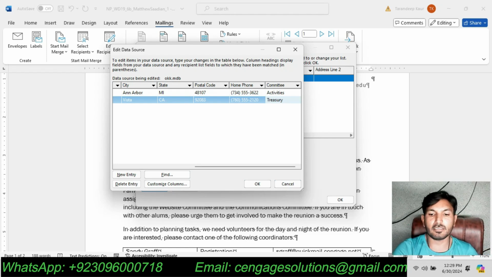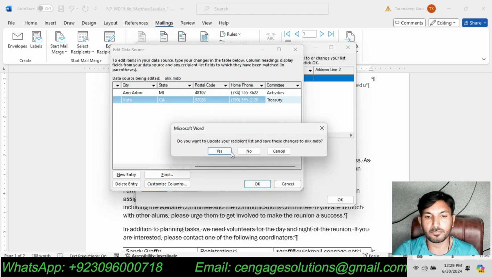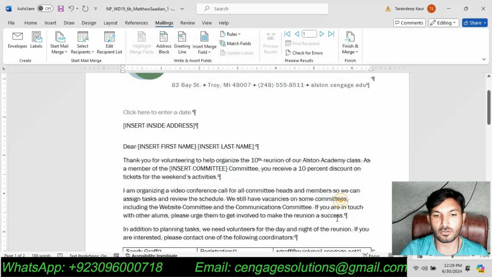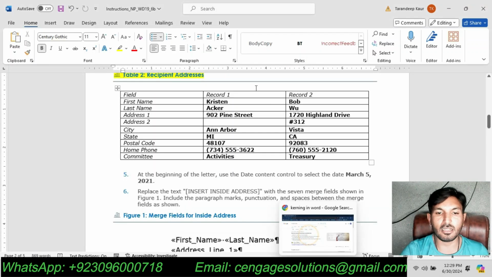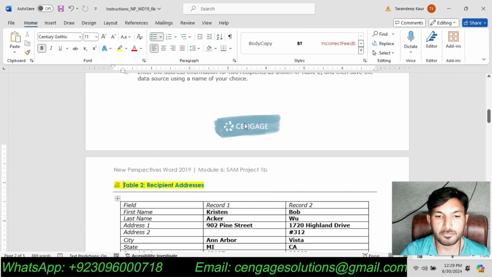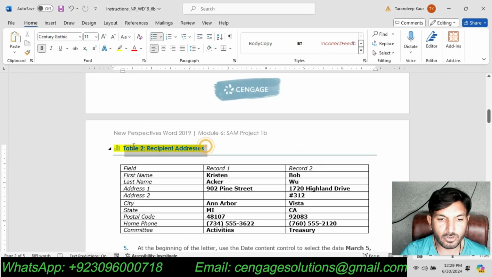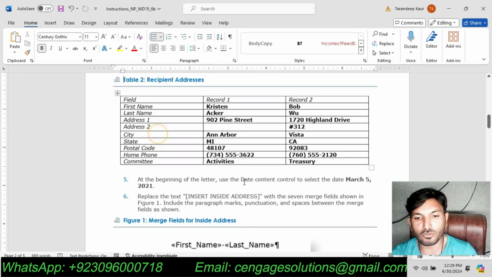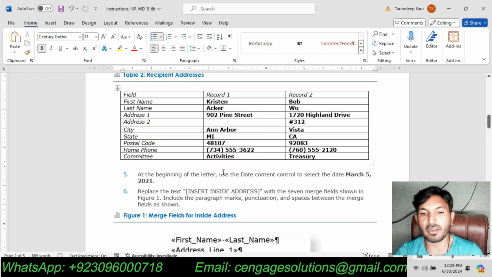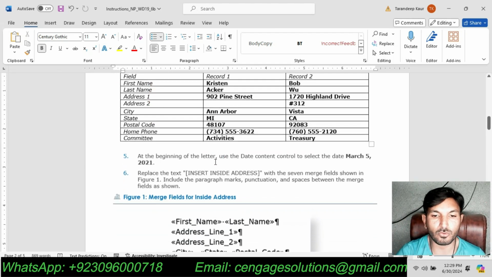So we have added the two records. Click OK. Save this one. Click OK. So that is all about step number 4, where we were supposed to add these addresses to the recipient list. So I have added this one, and now we will move to the next step, that is step number 5.